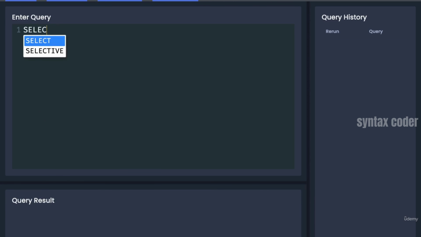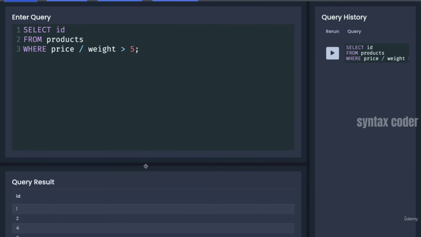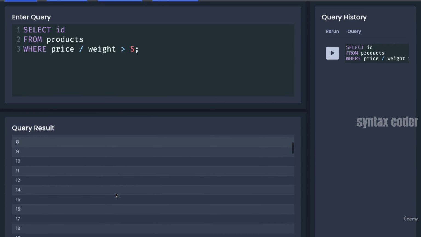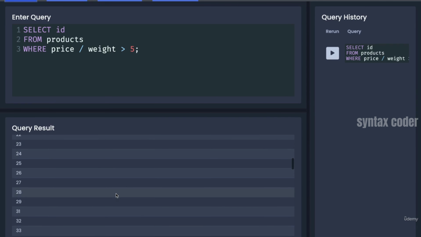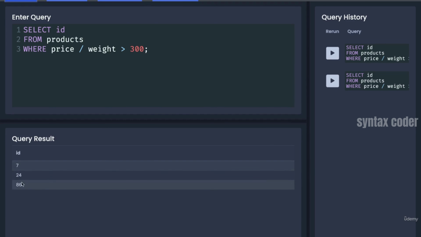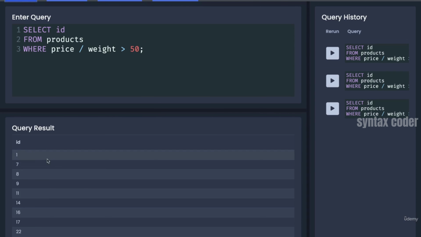Okay, so we might do something like select ID from products where the price divided by the weight is greater than 5. If we run that, we'll see a list of all the different product IDs where their price divided by the weight is greater than 5. You'll notice that the vast majority of records here do have a ratio that is greater than 5. So if you want to, you could always change this to something like 300, and you'll definitely get a much reduced set here. Maybe something like 50 would be a little bit better. Yeah, that's better. Now we're definitely missing some IDs inside of here.